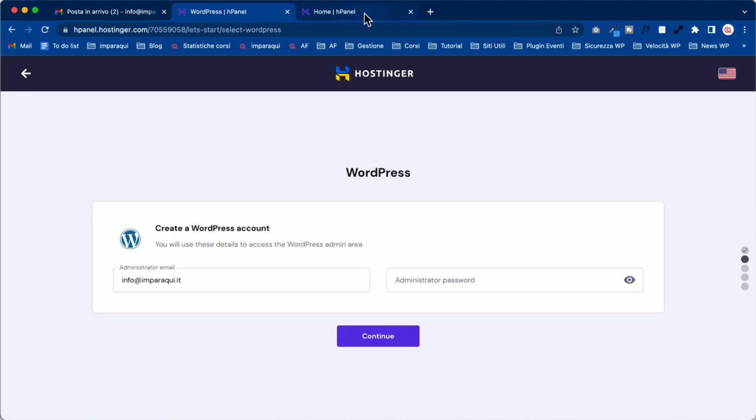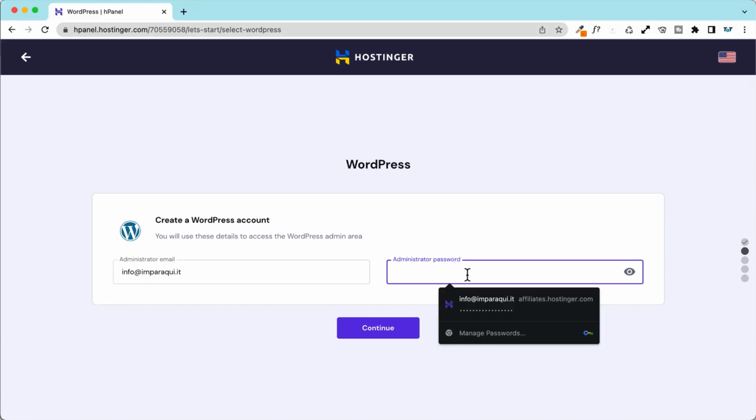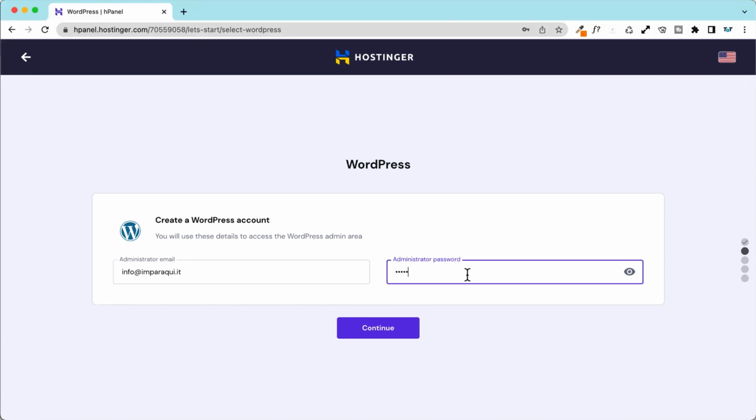Okay. And then when I answer all these questions, here it will ask you if you want to install WordPress, which is exactly what we want to do now. So if you want, you can just choose one administrator email on the left side and then choose a password that you will use to access your actual WordPress website. So this is very important. So let's choose a password here. Let's choose it carefully, and then we will click on the continue button.